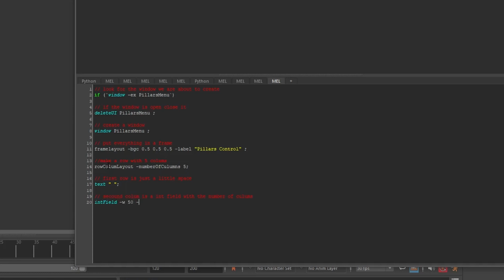I'm going to start off with the value of 10, and then I'm going to give it a name so that I can look at it later. And I'm going to call it cylinder field. That's how I give it a name, and the name makes sense to me.